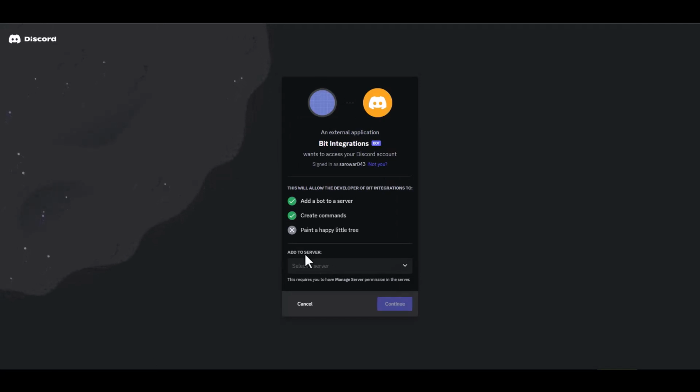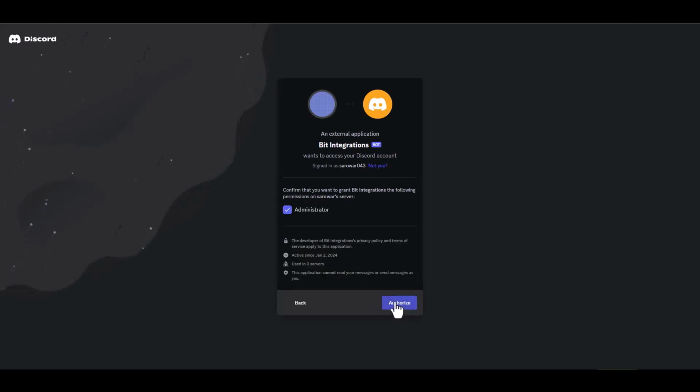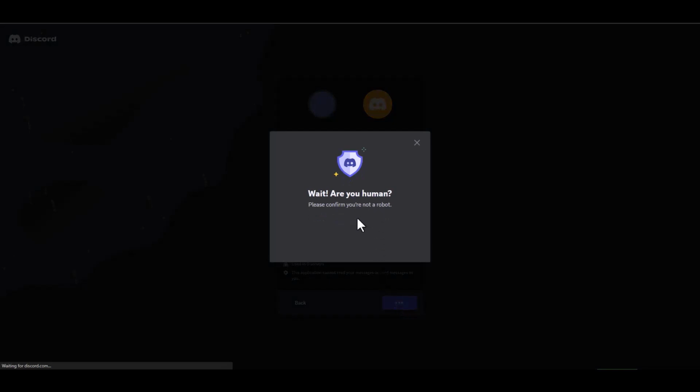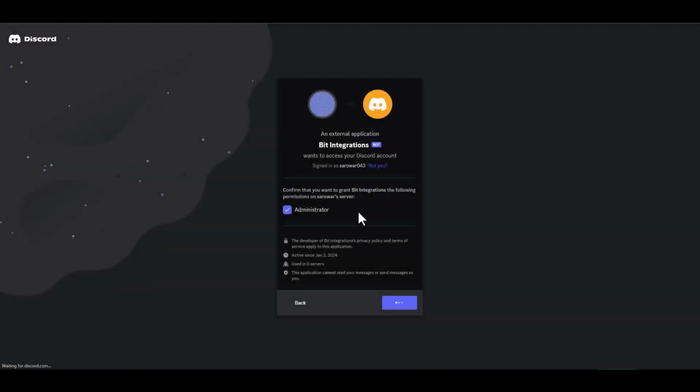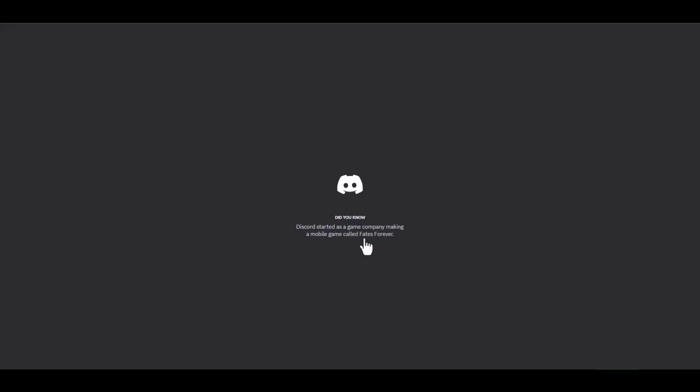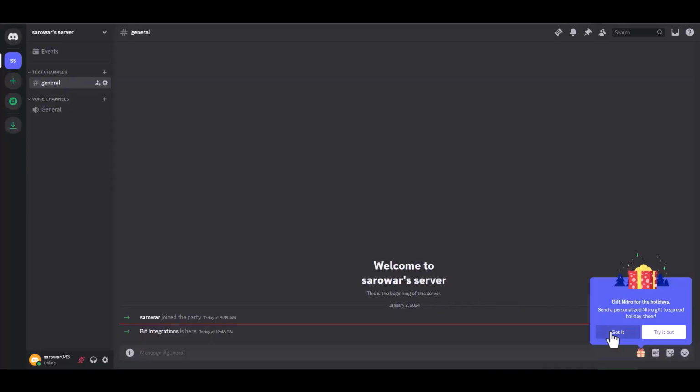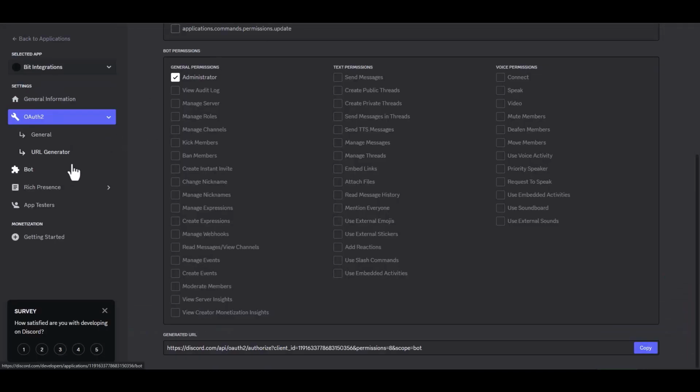Choose server. Continue. Authorize. Then go to your server. Now go to your Discord developer site and navigate to the bot.